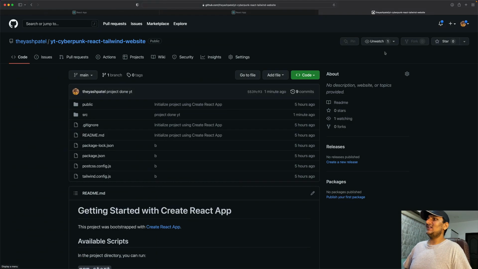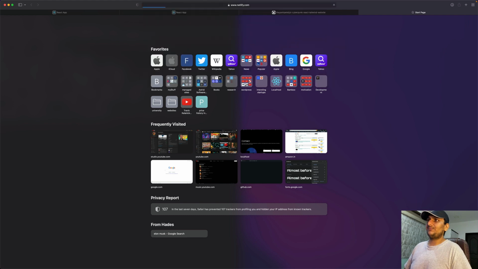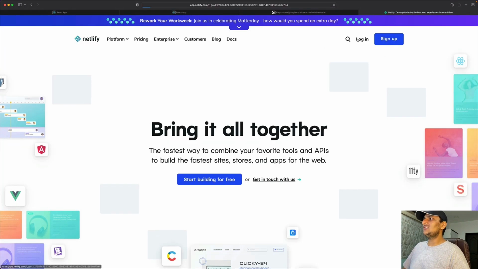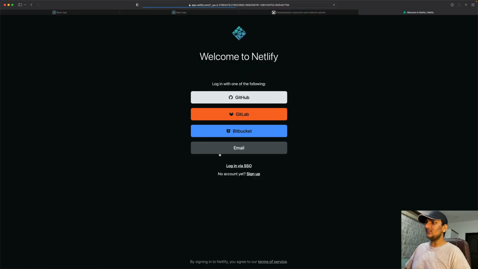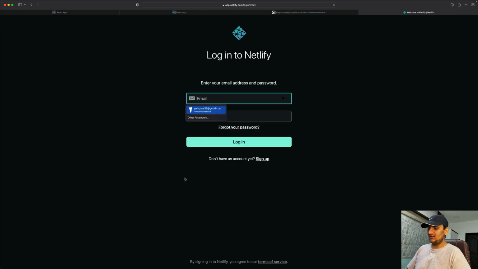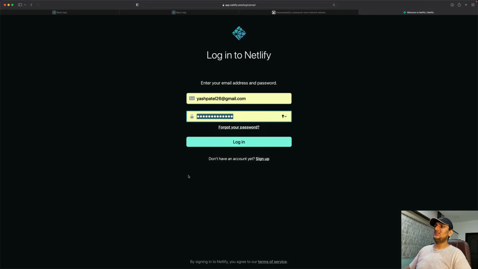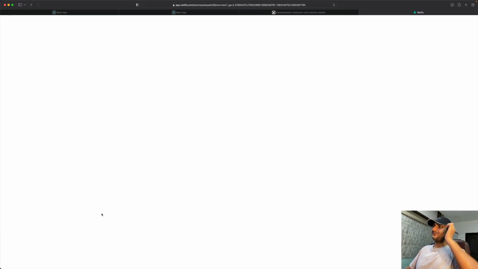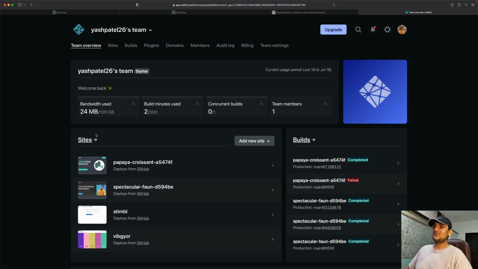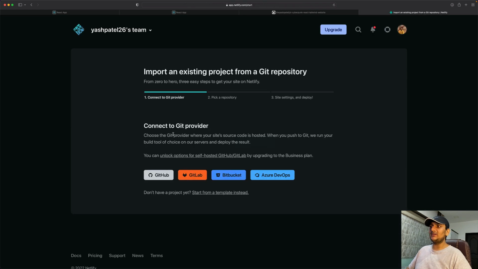Okay, next let's go to Netlify, netlify.com, and I'll just log in here, and I'll just log in with my email. Just hit enter, and this is going to be this plan. Okay, and log in, and we are here. So I have some recent projects. Next, what I'll do is I'll just select add new site, import an existing project.